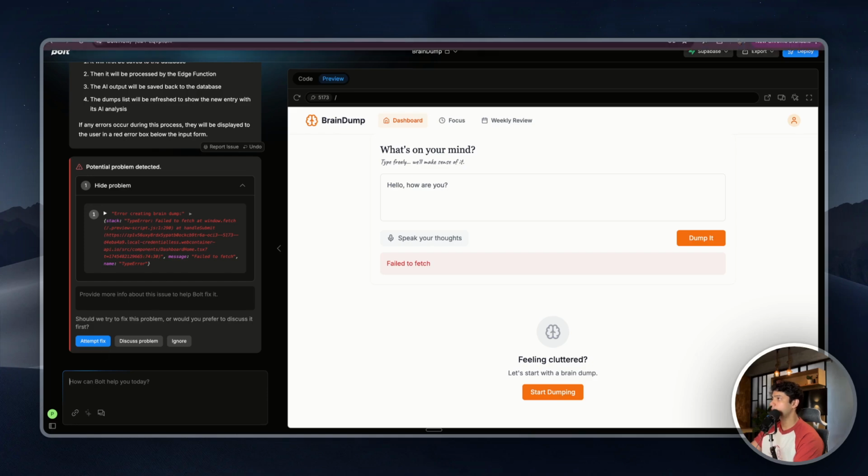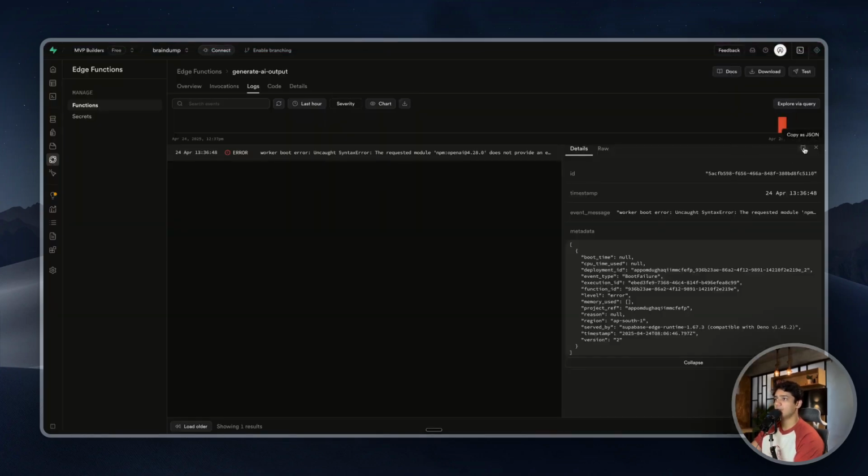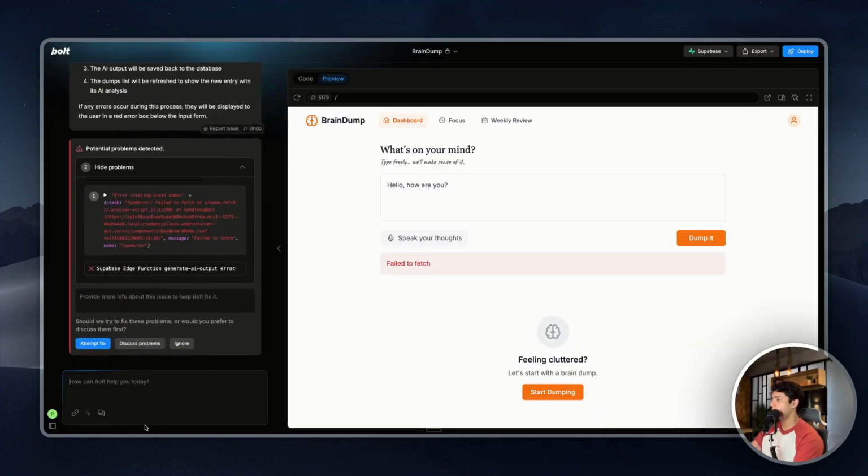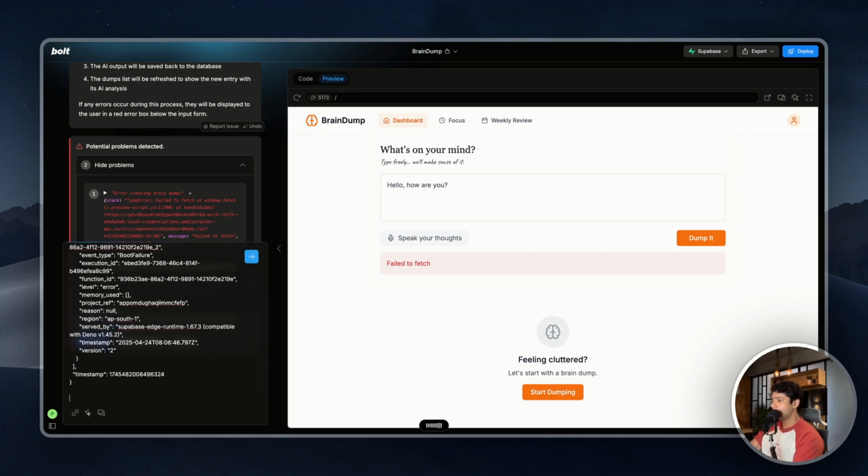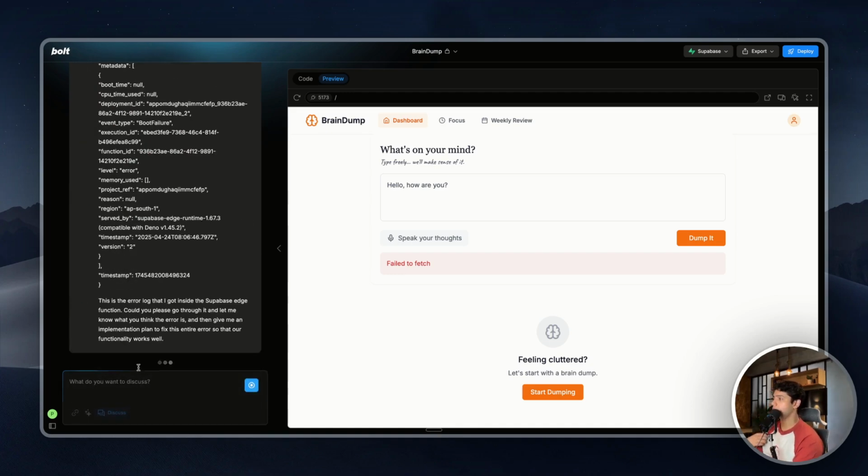So let me copy this error that we got and paste it inside Bolt. This is the error log that I got inside the Supabase edge function. Could you please go through it and let me know what you think the error is, and then give me an implementation plan in order to fix this entire error so that the functionality works well. Let's go on discuss mode. So let's discuss with it.